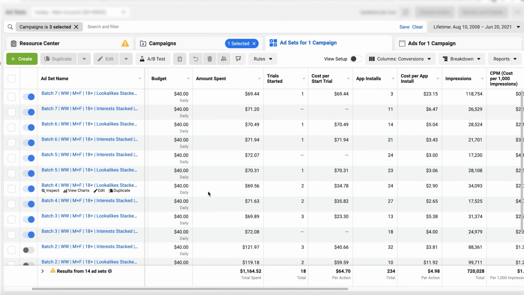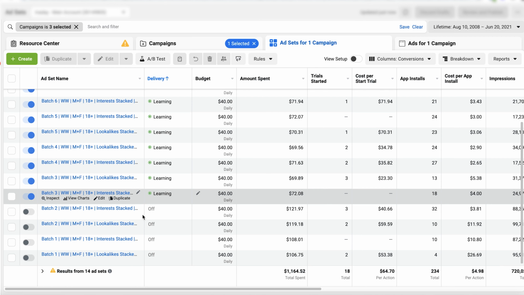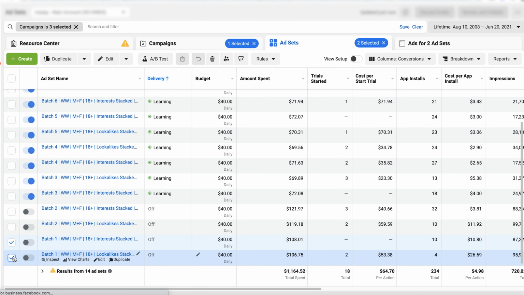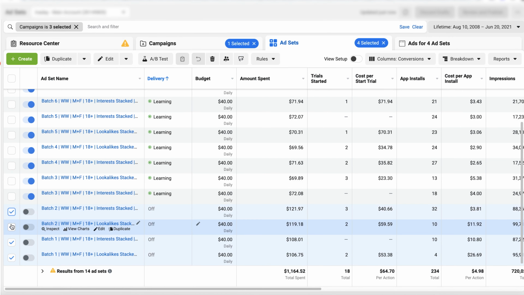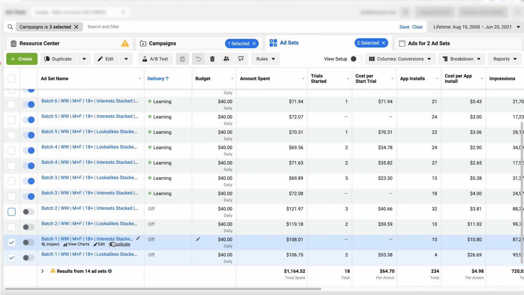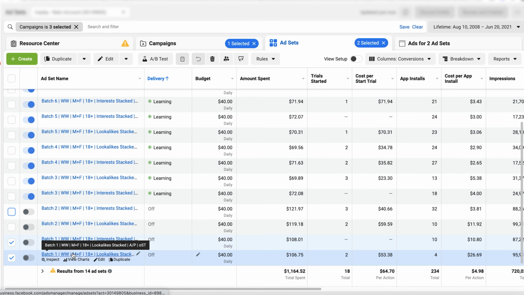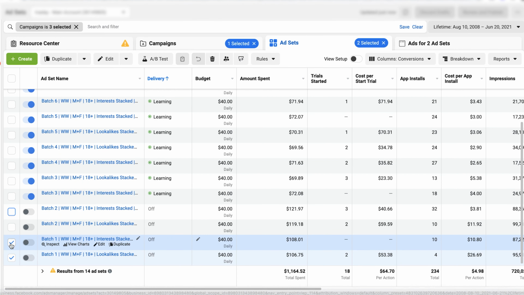Now, again, there's a lot of stuff going on right here. You can see I have batch 1 and batch 1, batch 2 and batch 2. The reason being is I take all my best performing interests and stack them up, and then I take all my best performing lookalikes and stack them up. And then I create 2 ad sets: best performing lookalikes, best performing interests.